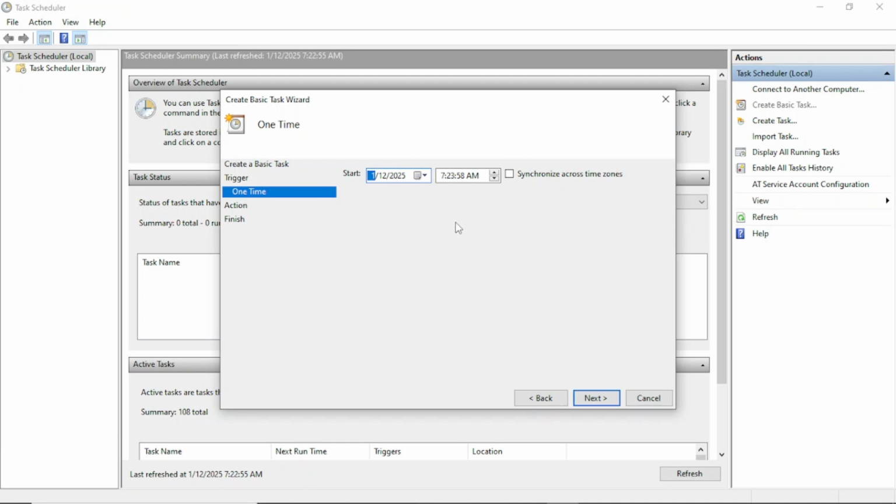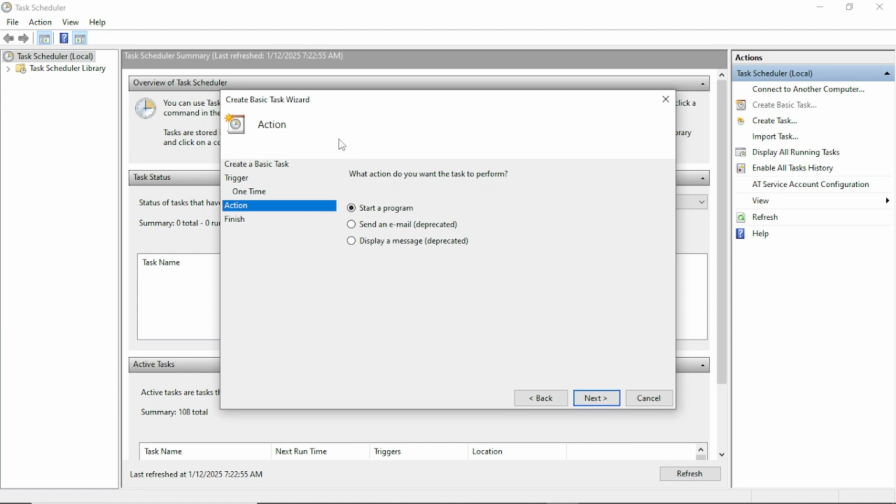Since I've selected 10 a.m. already, I'll come on this time here and still set it to be 10 a.m., for instance. So today is already 12th of January, so I'll leave it on this date that I want this computer or this PC to shut down. I'll come here and tap on this next again. I can review the whole thing and come here again and tap on this next.